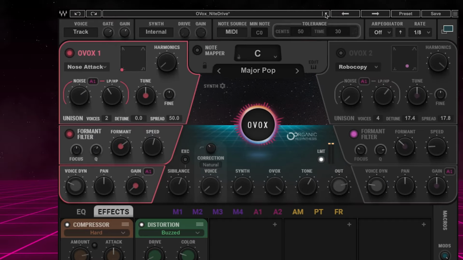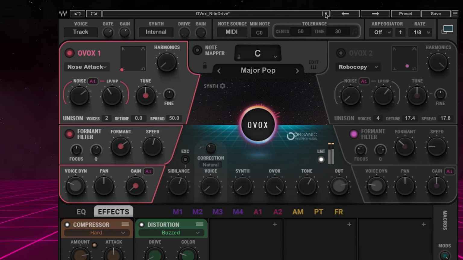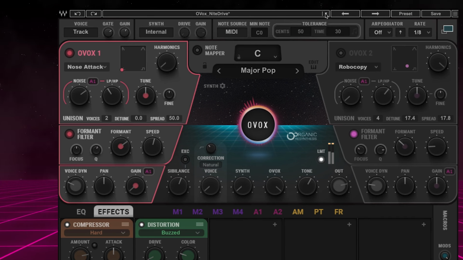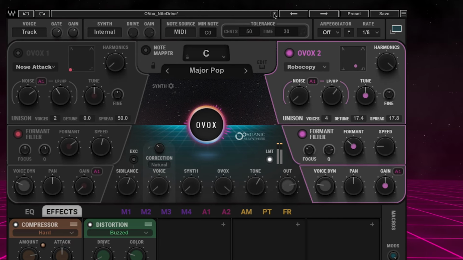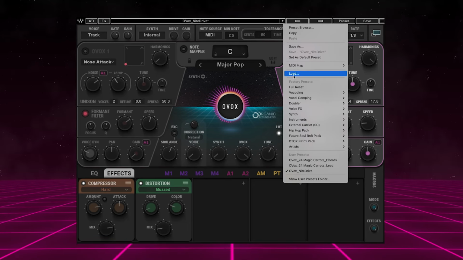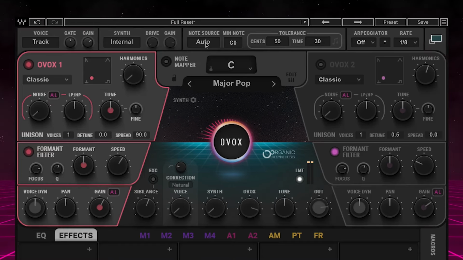You've got OVox 1 for that breathy layer, I'm gonna show you this preset. and OVox 2 for that robotic vocoder layer. I'm gonna show you this preset. So let's take this back to full reset. I'm going to change the note source to MIDI.